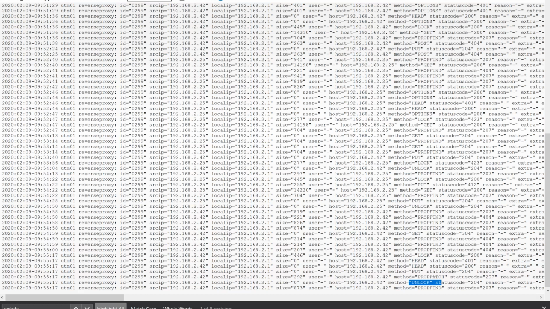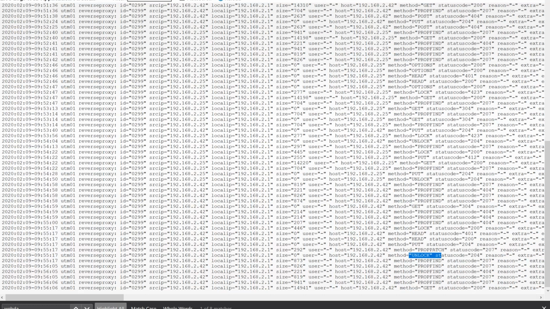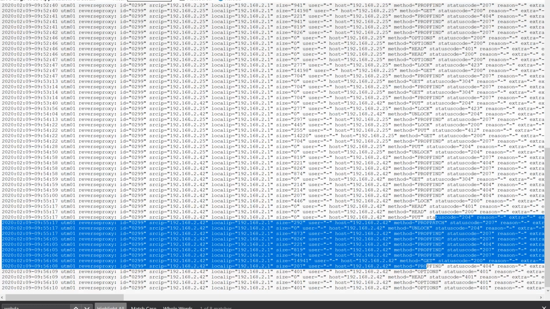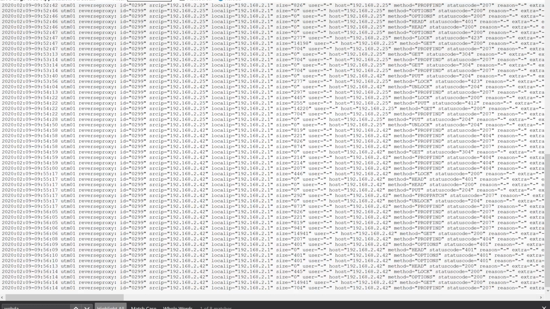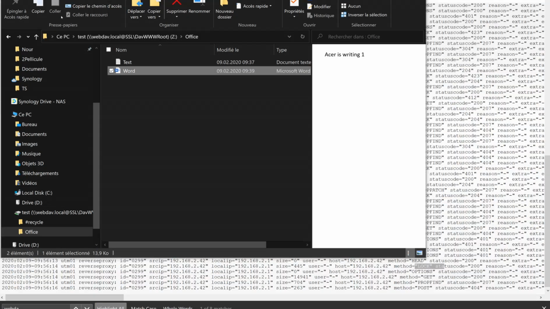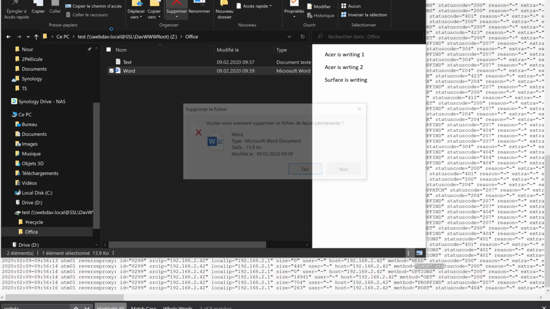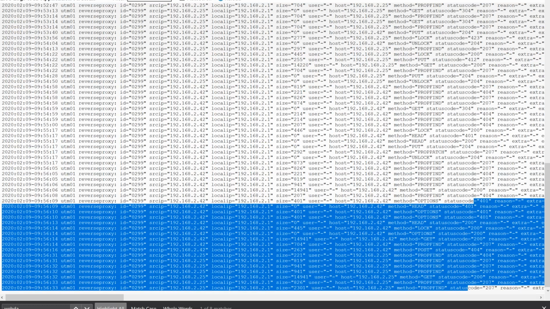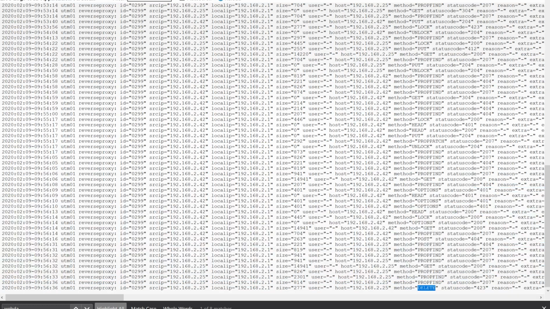Now, yes, I wanted to show you something else. I'm going to open the Word document on the Acer. So we will have the lock, which will come. Okay, where is it? I think it's this one. Okay. Now, from the Surface, from this computer, I am going to delete the file, okay? As you can see, it asks, would you like to delete? Yes, it's deleted, and now it will say it's sending the delete command with a status code 423.